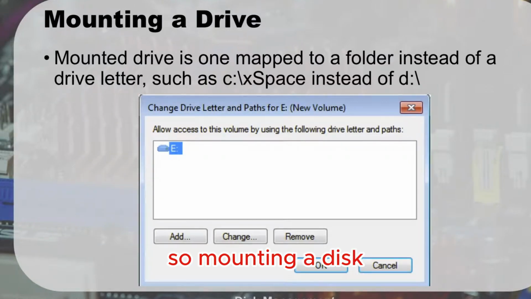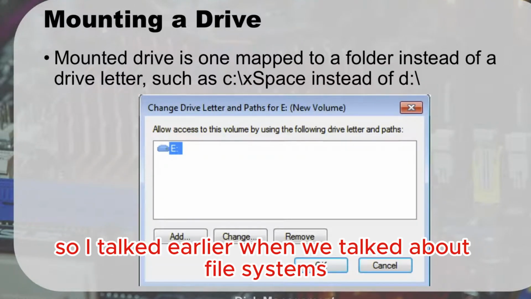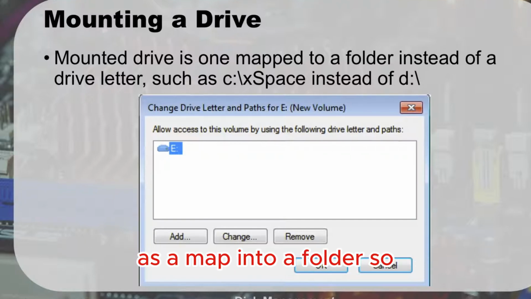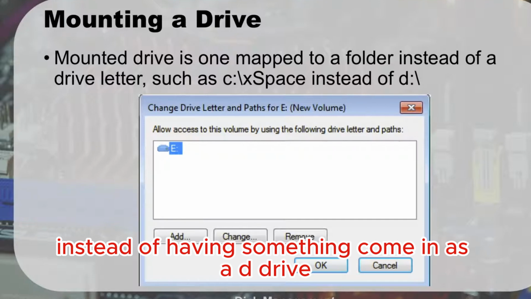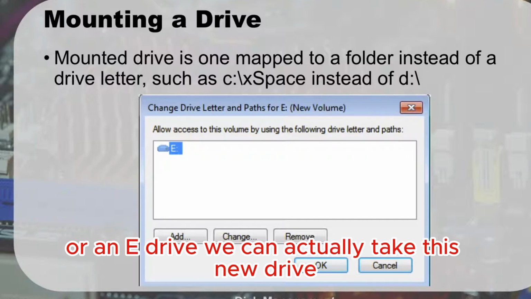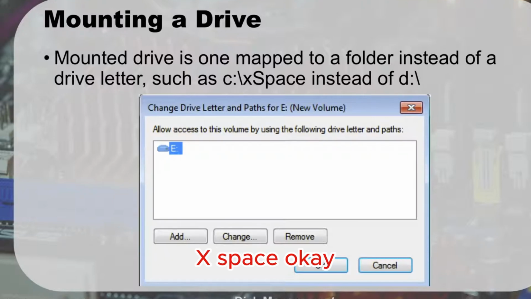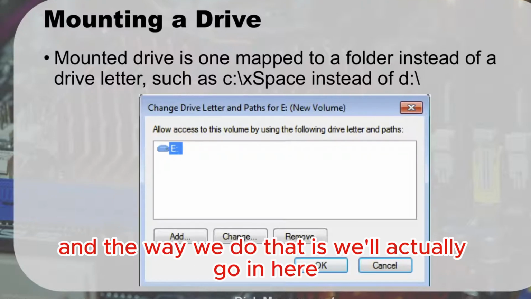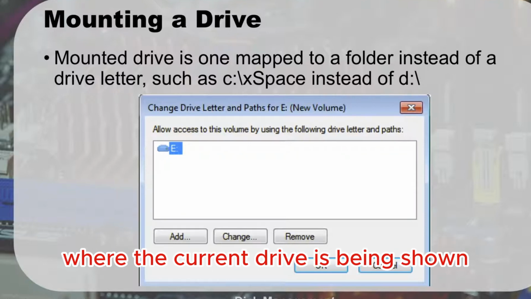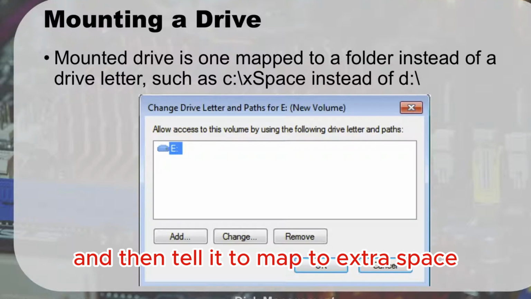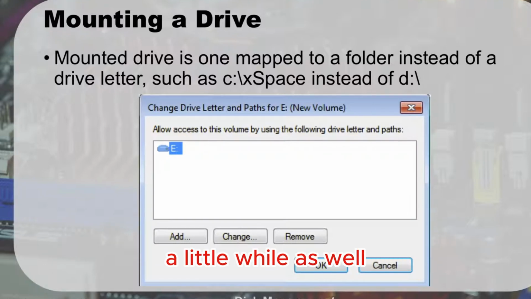So mounting a disk. I talked earlier when we talked about file systems that we can actually mount a drive as a map into a folder. So instead of having something come in as a D drive or an E drive, we can actually take this new drive and map it into something like C:\extra space. And the way we do that is we'll go in here where the current drive is being shown. This one happens to be shown as E. We would hit change and then tell it to map to extra space. And I'll show you guys that in the virtual environment in a little while as well.